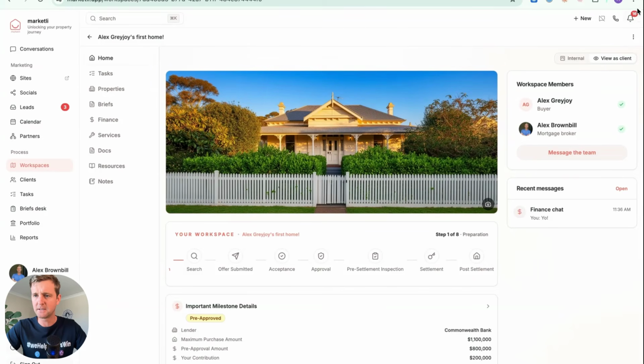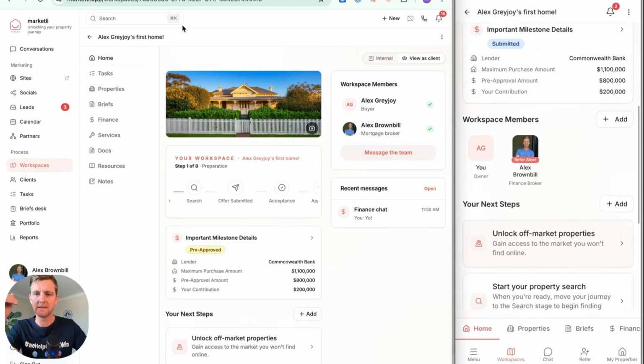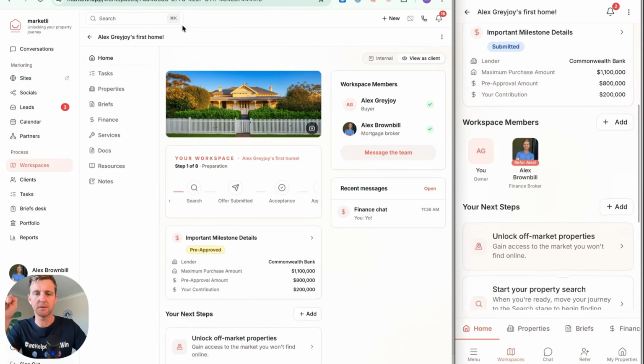Okay, let me just minimize this. Okay, so moving on down, you're going to see that this important milestone details section is going to change depending on the milestone that they're in. So once they've reached offer submitted, for example, it's going to show them all the important information related to the offer that they've made. So maybe the cooling off period, or maybe the finance approval date, maybe the proposed settlement date. All of that is going to be collected, and it's going to show the most important details.